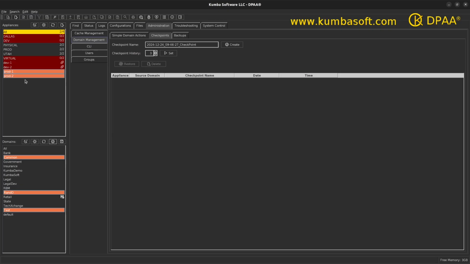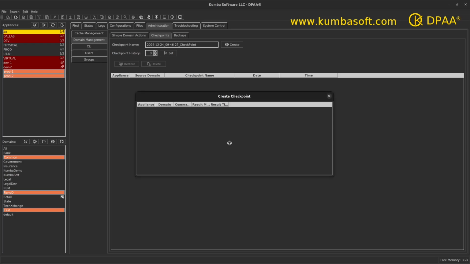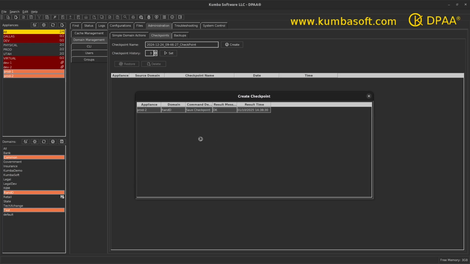So to create a checkpoint, we'll select a number of appliances and a number of domains, as we already have, and then we can select the Create button. It's going to give you a confirmation, so you can confirm that, and then DPAA will go about creating the checkpoints for all the selected domains.